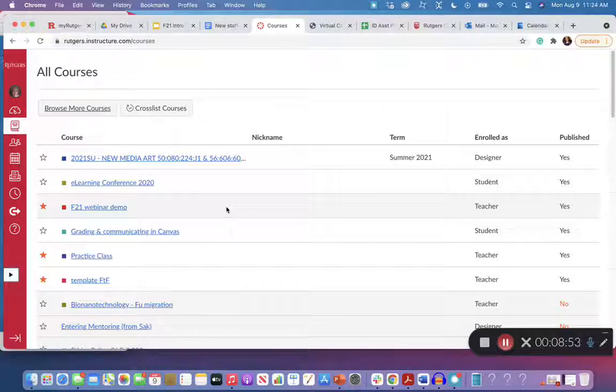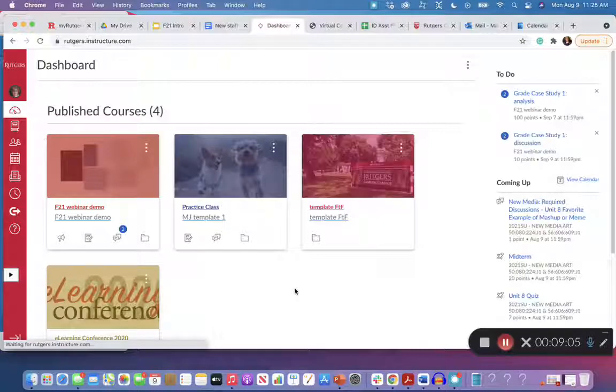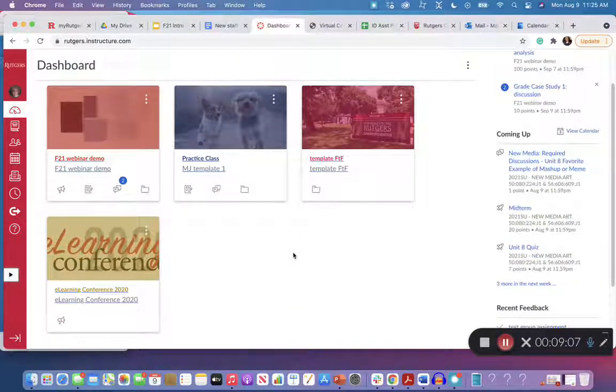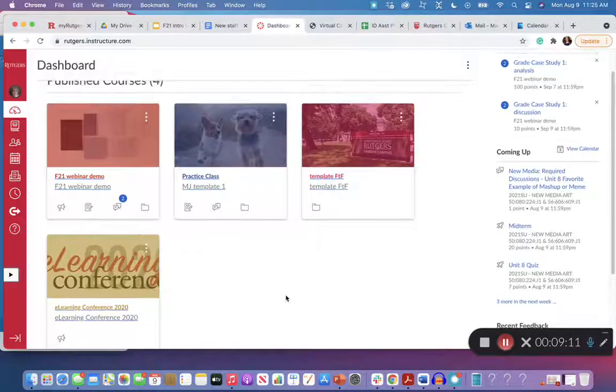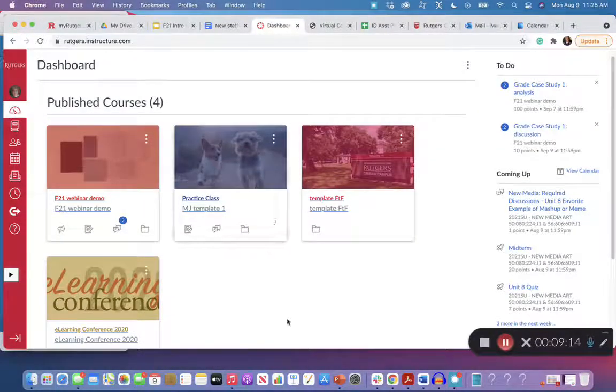Likewise, if I wanted to add one, I could click on the star, and then it would be added to my dashboard. Let's go back to the dashboard and look. So I have one course that was eliminated and added another instead. So you're free to adjust this and make it the way that you would best want to use it.